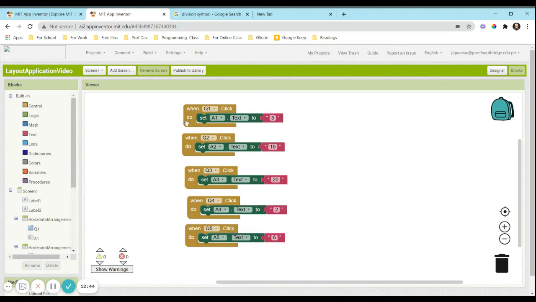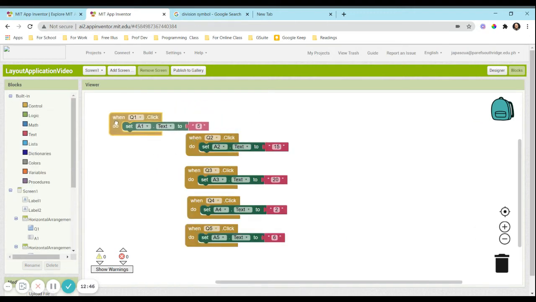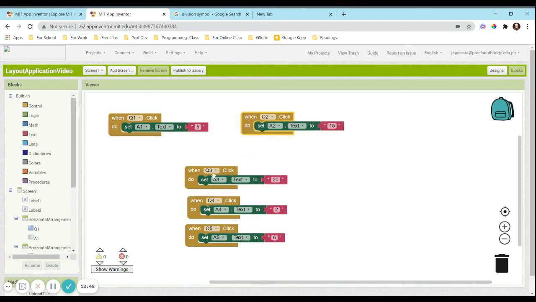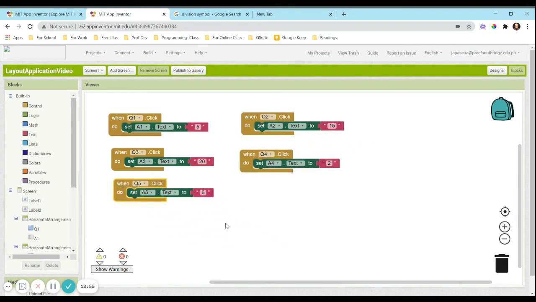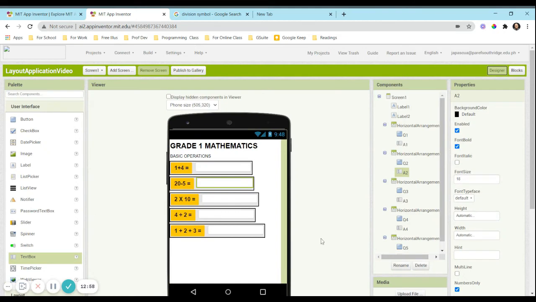There you go. So I already have a program for question number 1, question number 2, question number 3, question number 4, and question number 5. Basically, if I run this program in our application, it already has the result for these different buttons. Now it's time for me to show you how the application works as an application in a mobile phone.